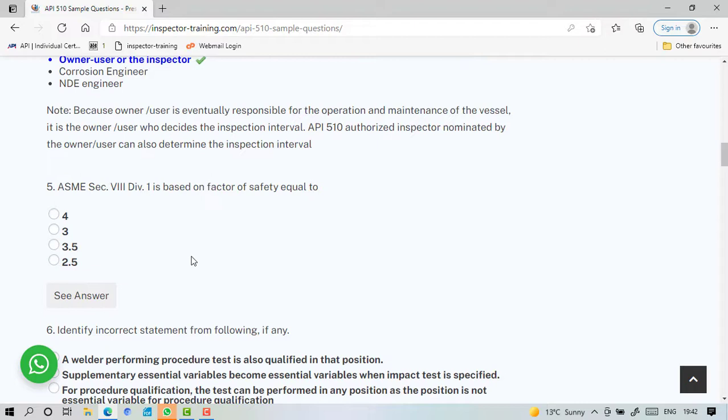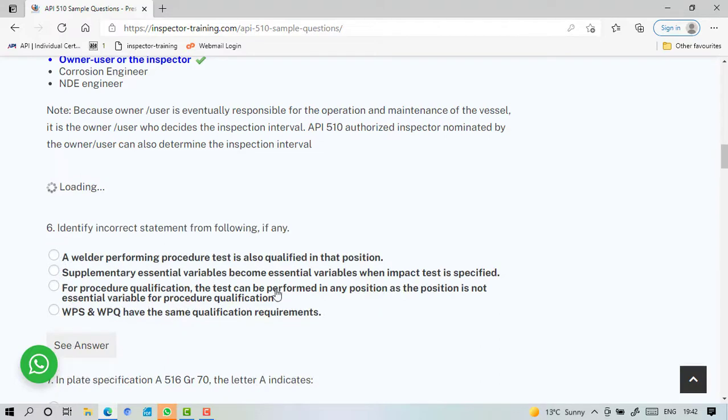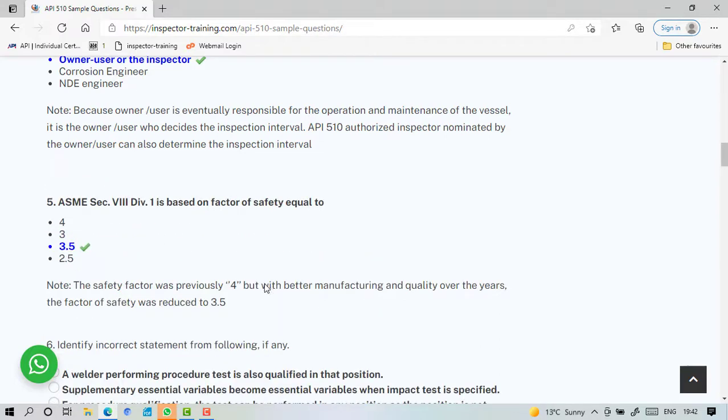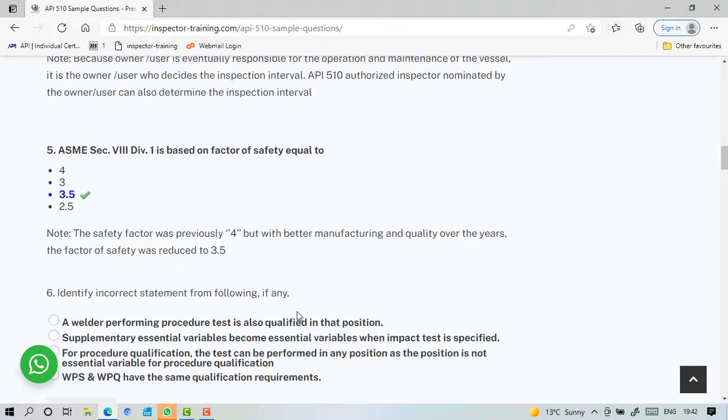5. ASME Section 8 Division 1 is based on the factor of safety equal to 3.5. Please remember that previously it was 4, and then because of better quality manufacturing over the years, the factor of safety was reduced to 3.5.